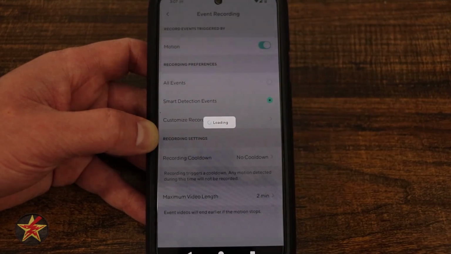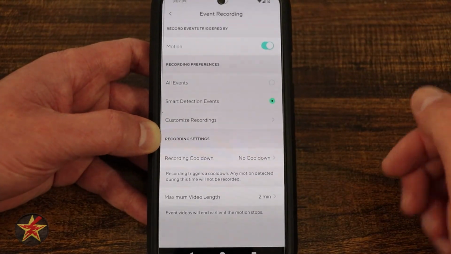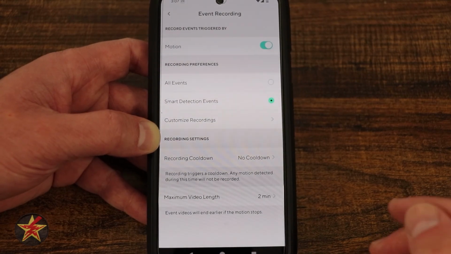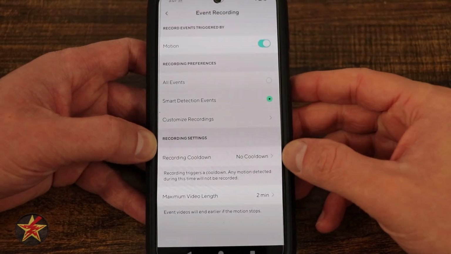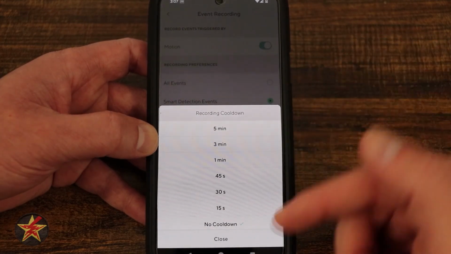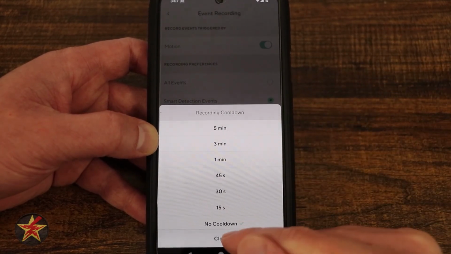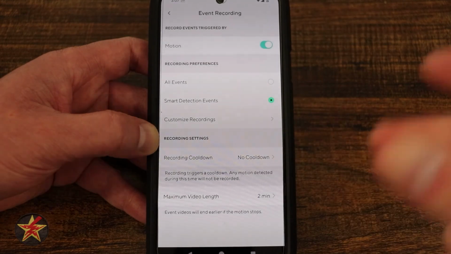Friendly Faces is a different tier of Cam Plus subscription, so if you've got the base tier like I do, that's not enough. You got to pay more for the Friendly Faces. And coming down, you have your cooldown. Well, I can do no cooldown or up to 5 minutes. I like no cooldown so I can test.